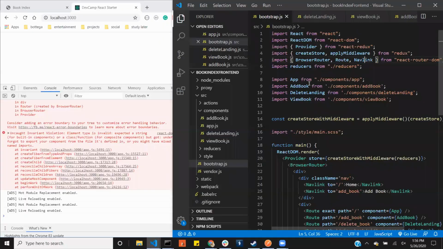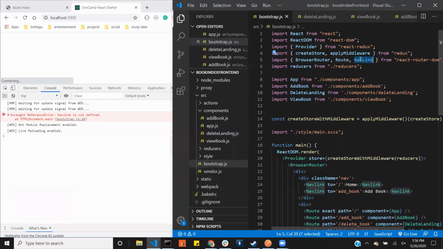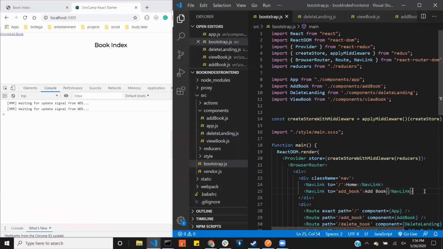Okay, I figured out what my mistake was. So nav link here, it doesn't like that because it's supposed to be a capital L. Nav link like that. So, you know, sometimes you just got to make rookie mistakes like that, right? And if we fix all of those, then you can see it is now up and running.